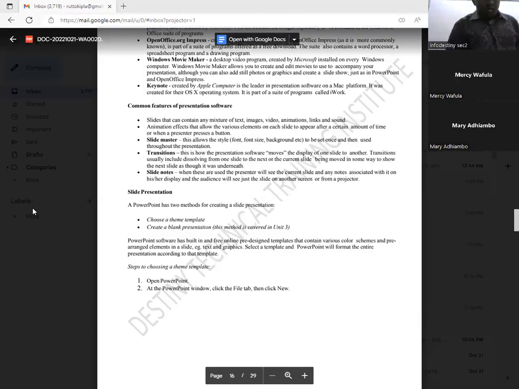We have slide notes. When these are used, the presenter will see the current slide and any notes associated with it on his or her display, and the audience will see just the slide on another screen or from the projector. So if I need to write a description about my slides, a summarized note about the same, you have your slide, and down there you have your slide notes where you write a summary note about your presentation.